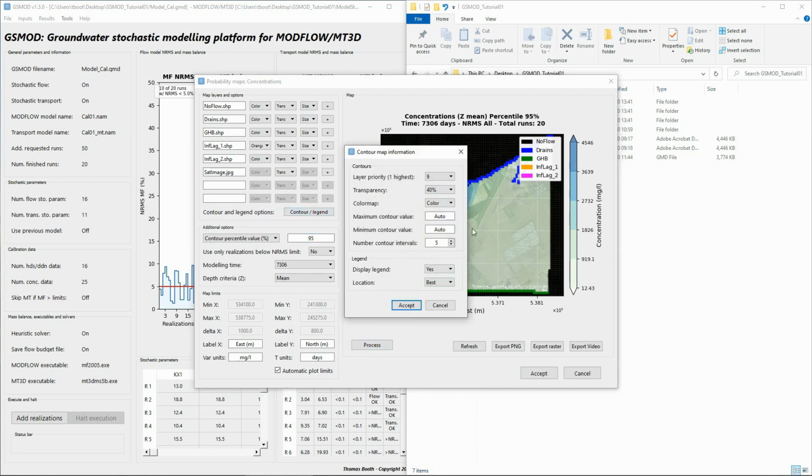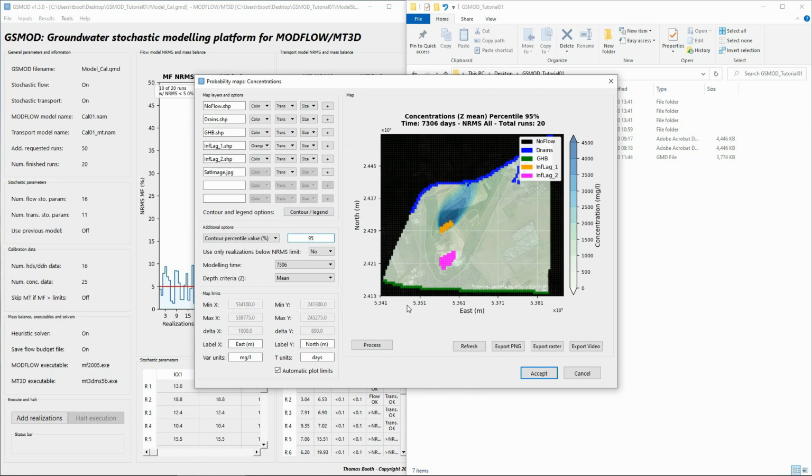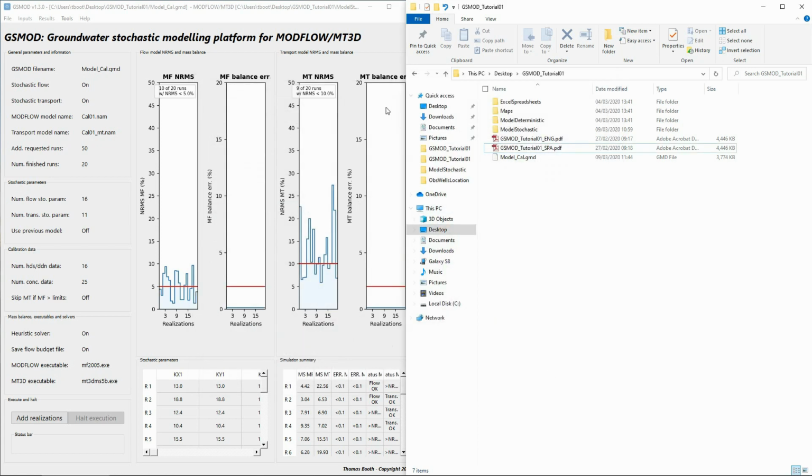We set the maximum value as 4500, the minimum value as 0, and the number of contours as 9. Again, we can export the resulting map as an image, animation, or raster. The users are free to explore the remaining post-processing options on their own.